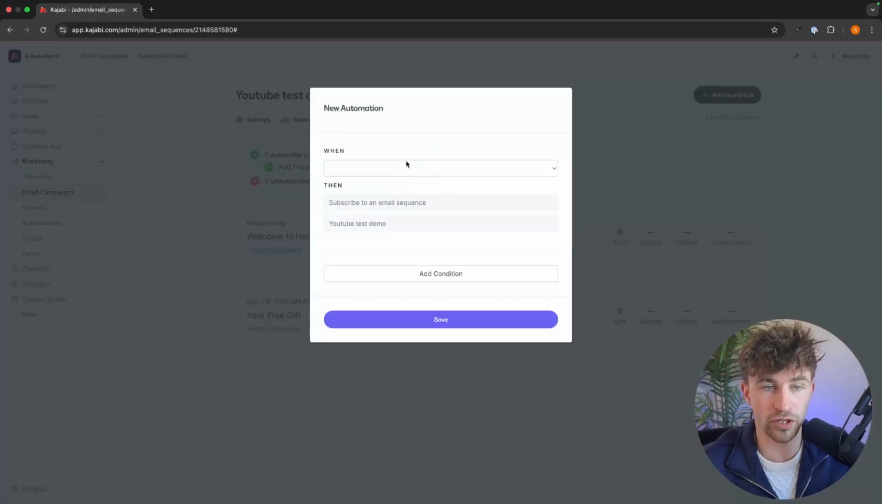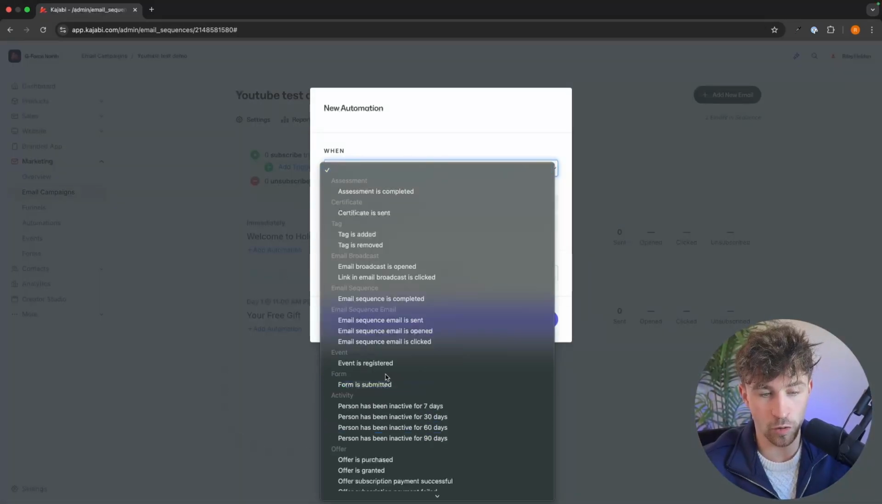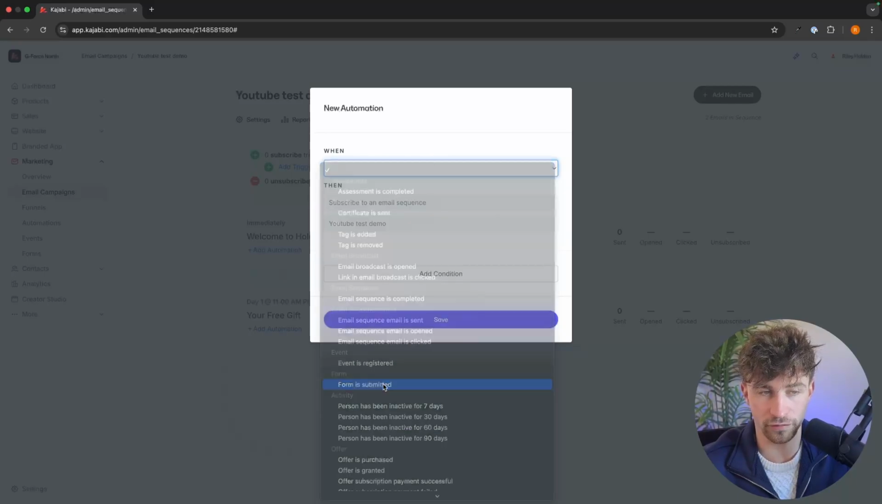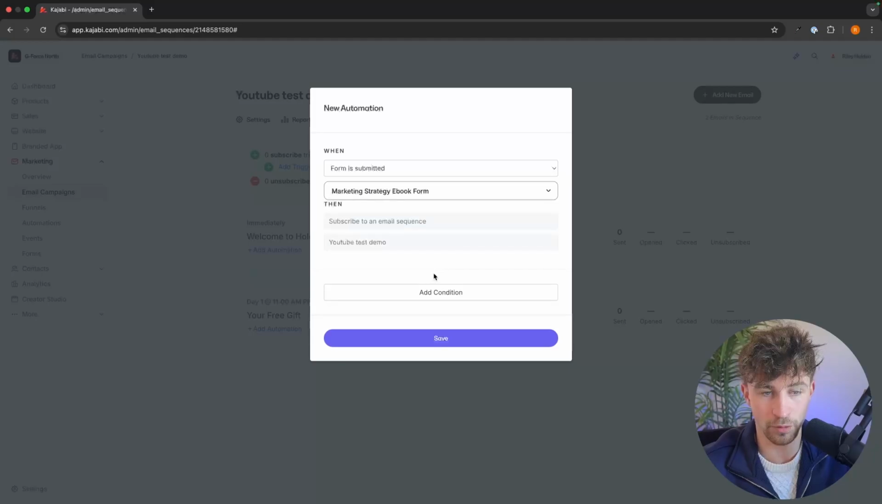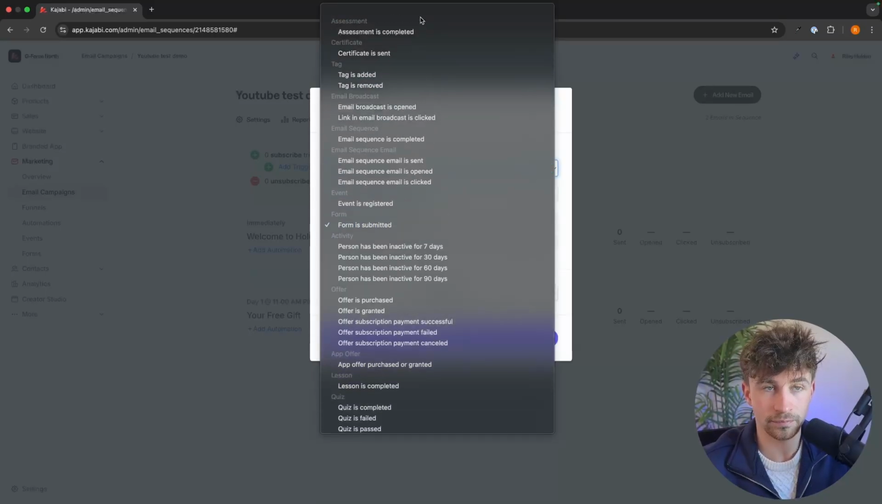So as an example, we could add a trigger right here, and we can say that when this person submits a certain form, just like this, which form is this going to be? This ebook form right here, this is the one I set up, then they are going to be subscribed to this email sequence. So there is a lot of triggers that we can add here. So we can add triggers like when a tag is added, and I'll show you how to add tags later on, when a certain email is opened, when they have completed an email sequence.